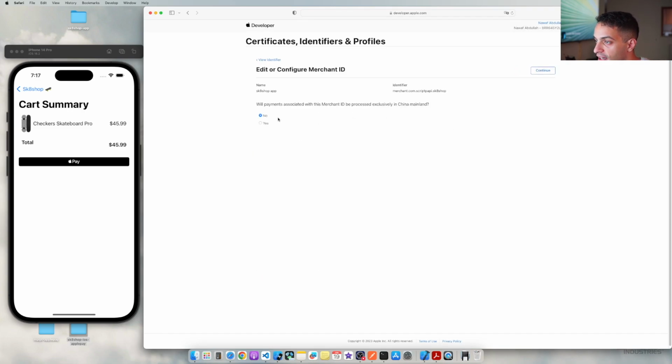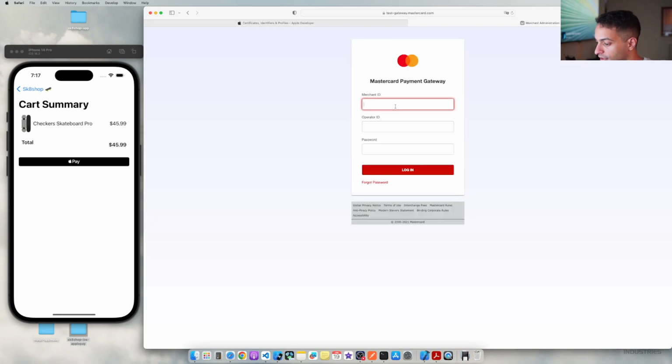Our payment gateway is going to need this. So here it's going to ask you this, just say no if you're not in China. And here it's going to ask you for a certificate signing request. You get that from your payment gateway. Log into your gateway portal.